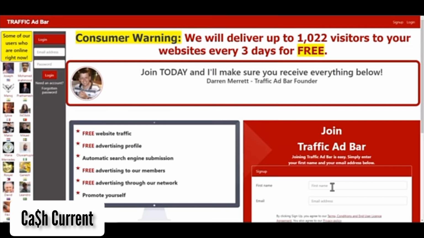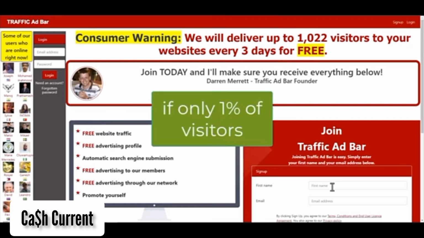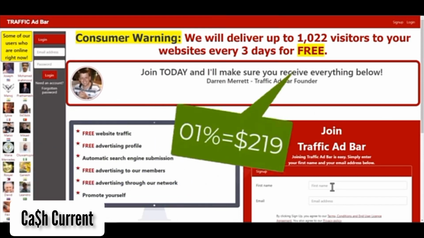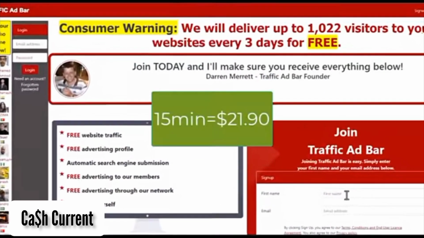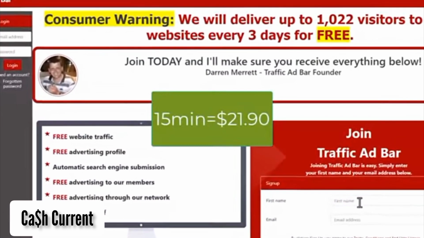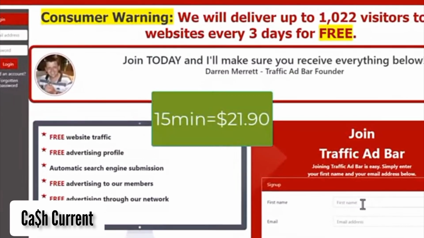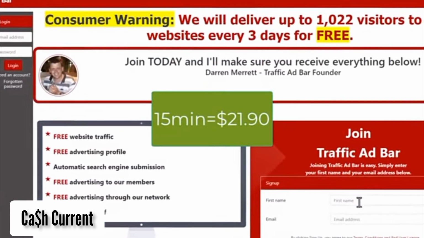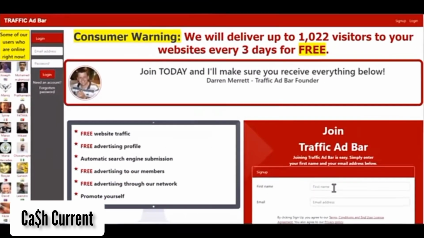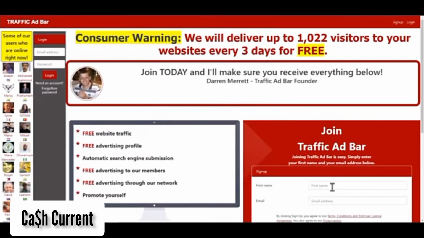But let's be realistic here. If only 1% of the visitors perform the action, that's still over $200. In the worst case scenario, if only 1% perform the action, we still get $21.90 for less than 15 minutes of work. So let's post our link onto this awesome website and generate some free traffic to our link.